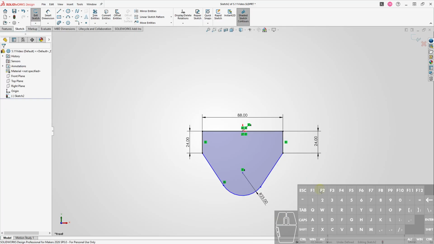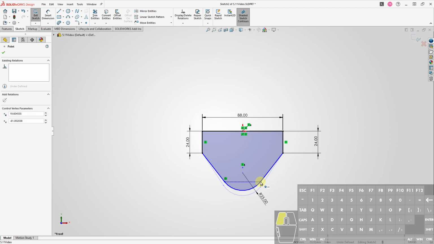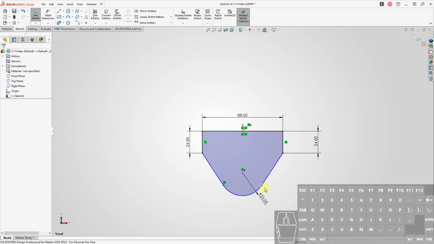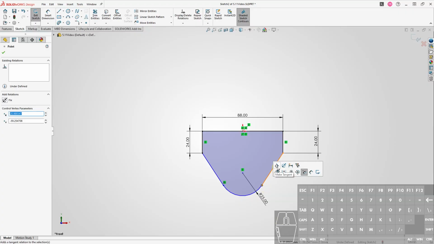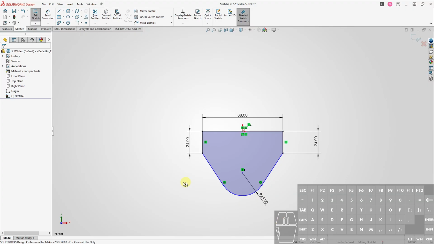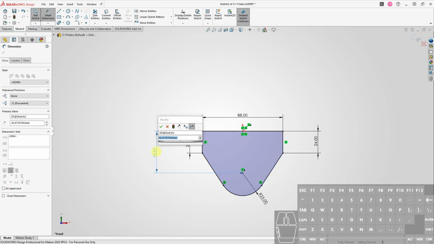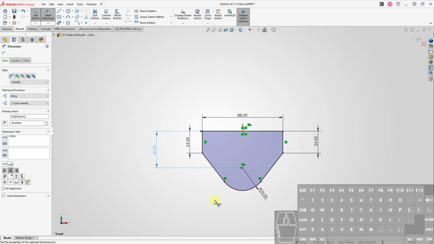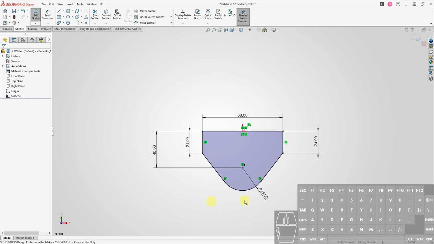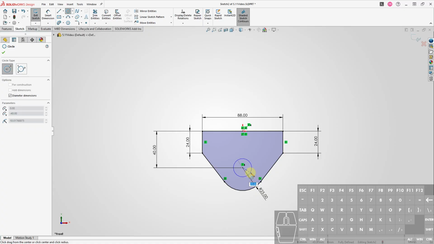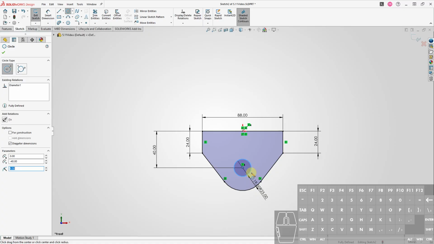And then what else? Oh, this needs to be tangent here, otherwise wonky things can happen. So I can just click on that point and then click the Make Tangent. Okay, one more thing is the distance from the top to the center of the arc is 40. And there we go, fully defined. Okay, now we do need to make that circle. So let's go ahead and make that circle, which has a diameter of 19.